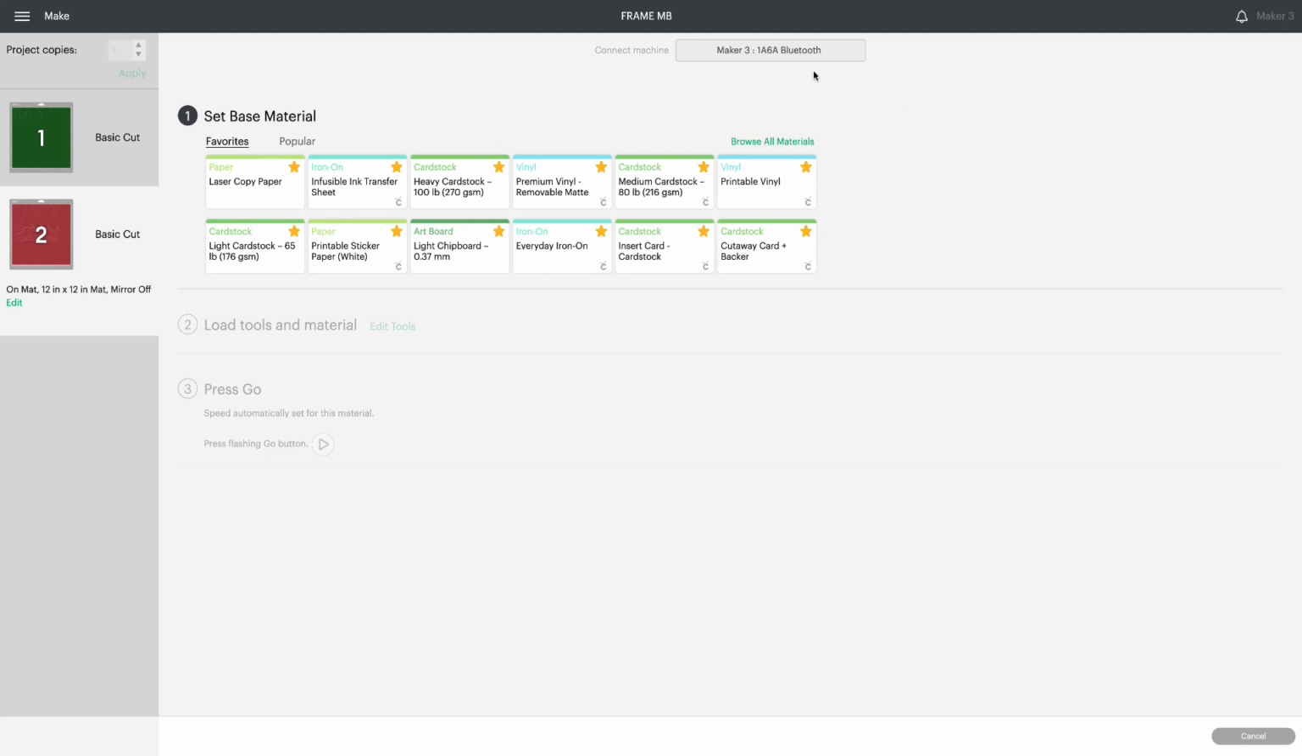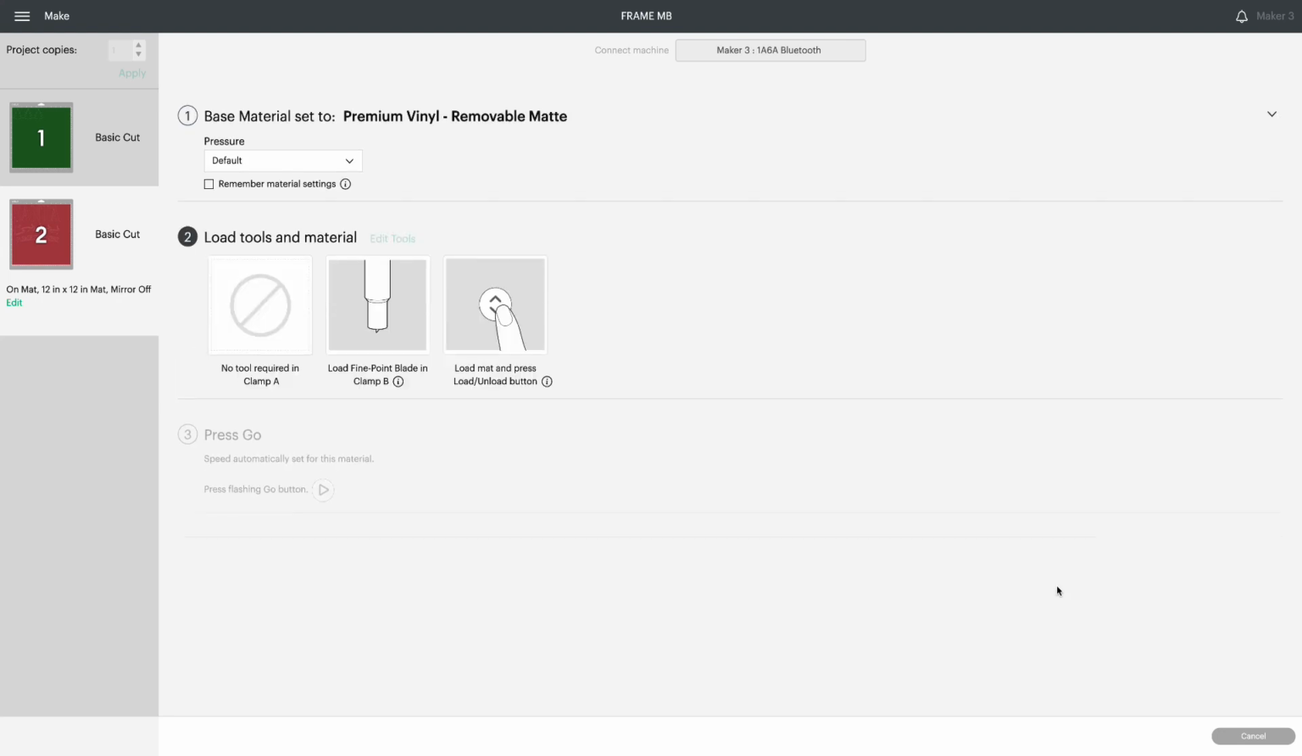Design Space has found my Maker 3. I'm going to use Premium Vinyl Removable Matte. And we're ready to go. So I'm going to switch to my overhead camera and we'll continue this project.